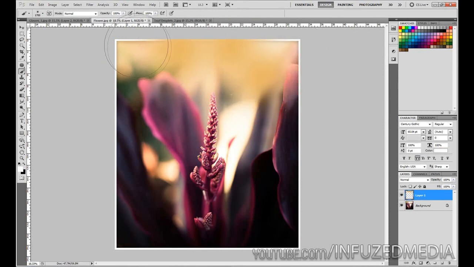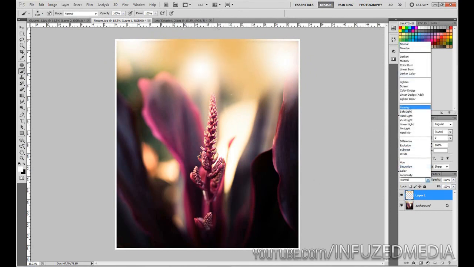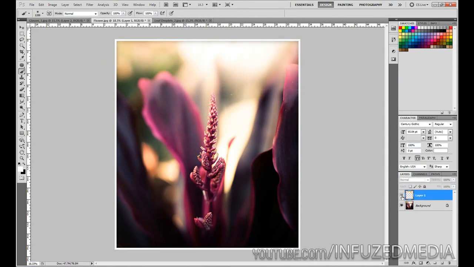Then we can also just make it white again and put a few white dots here and there just to add some variety. And then again, change the blending mode to overlay, and you can see it just really helps enhance the background, bring out that light burst and make it look a bit more dramatic.